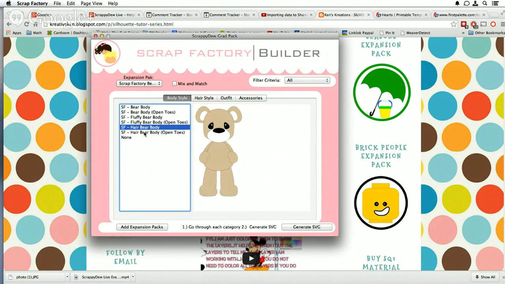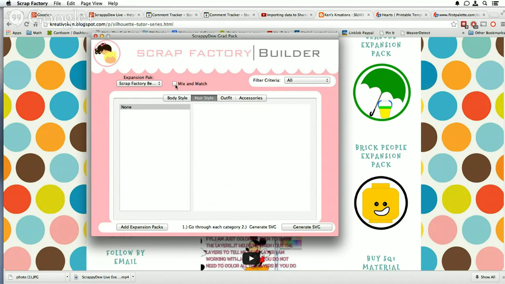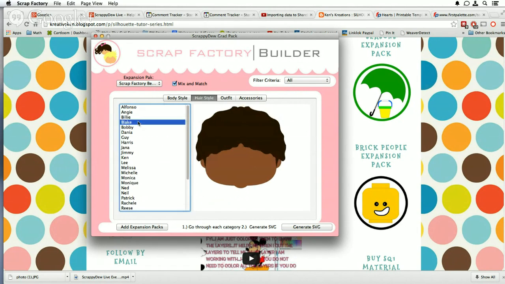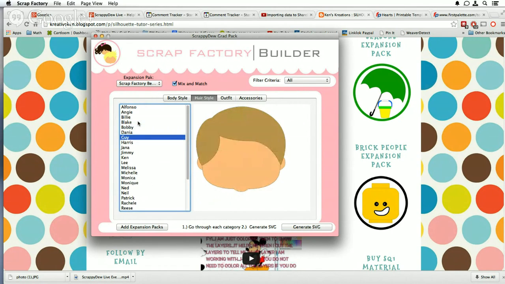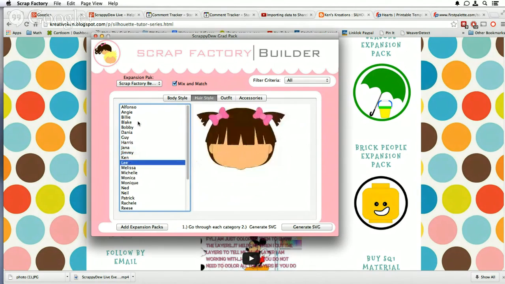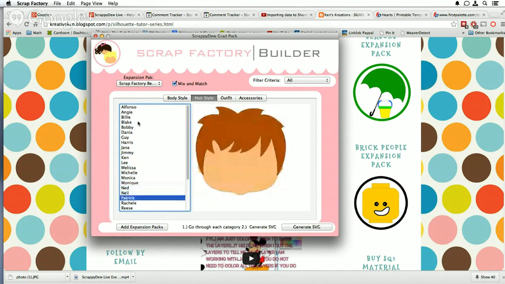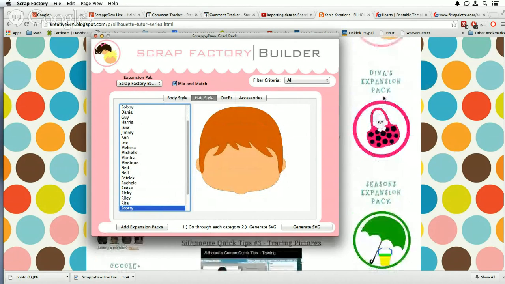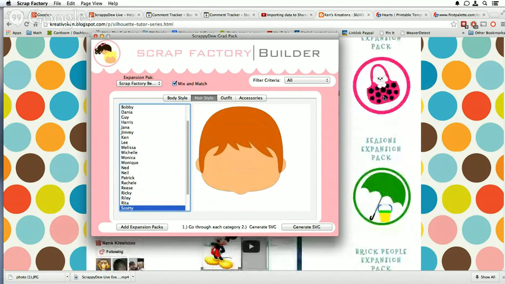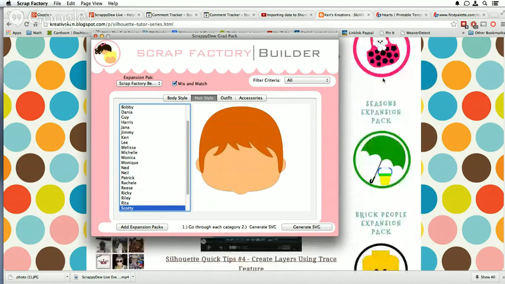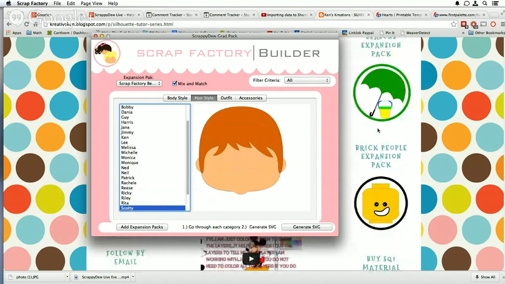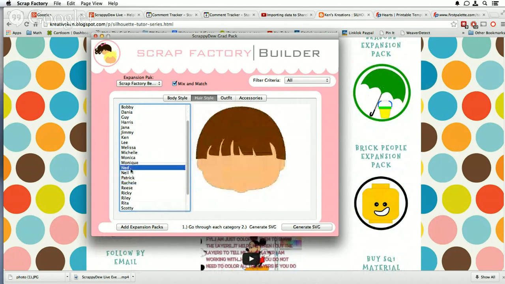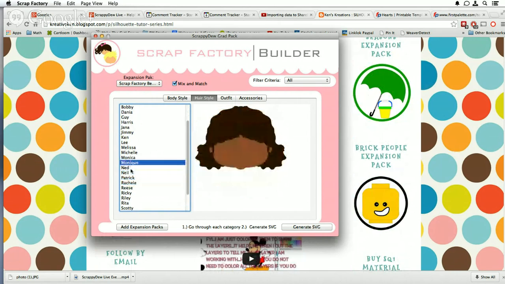Well, these bears are sized perfectly to fit all the hairstyles. So if I go to mix and match, all these hairs that you see right here, if you want to add some hair to your bears, that's the bear that you would choose, and it will fit all those hairs from the original pack, as well as the season pack right there. So that's where all these hairstyles are coming from, but they will fit those bears.